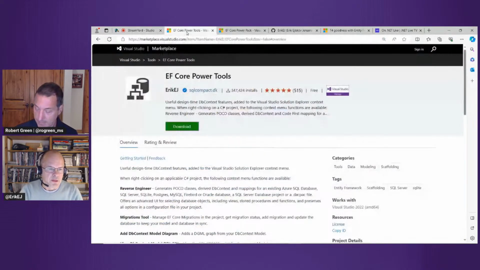Well, EF Core is an ORM framework developed by the .NET team in Microsoft. And EF Core Power Tools is a visual tool that allows you to perform various operations that helps you get started quite quickly with using EF Core inside Visual Studio.